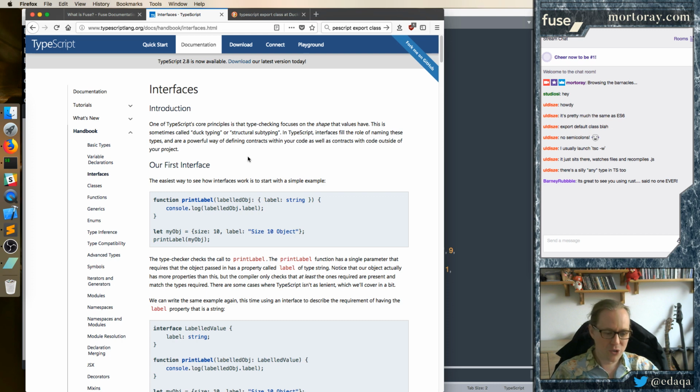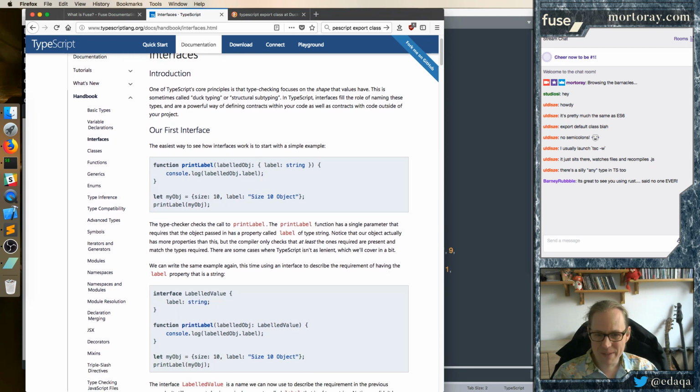Alright, so whoever wrote this introduction paragraph, I don't actually think understands what interfaces are. Or no, actually, I'd bet that somebody who wrote this paragraph knew what they were, and somebody came through and ripped out every second sentence and packed it down to whatever this thing says. Right. Starting with a simple example, a labeled object is a label string.